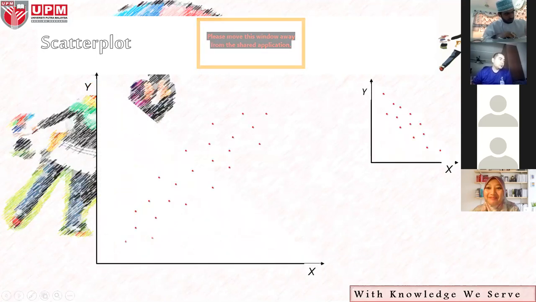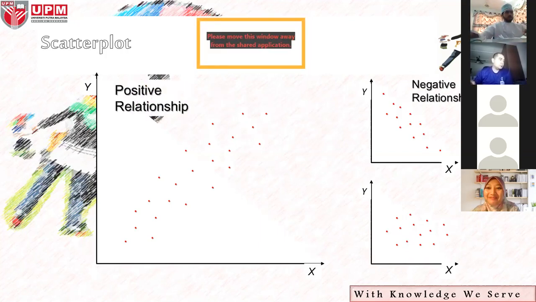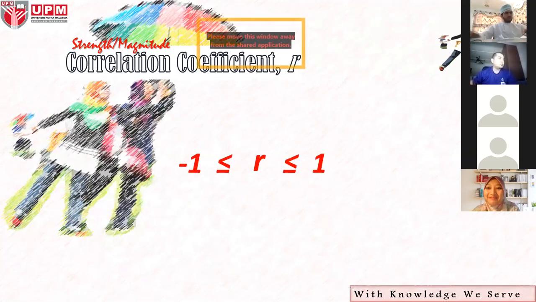Okay, so this is the scatter plot. For A, this one is the positive relationship between the IV and DV. The second scatter plot indicates the negative relationship because the flow of the dots goes downward. And the third will be no relationship because the dots are scattered everywhere. We cannot determine the direction of the dots based on the third diagram. So this is again the magnitude of the R value.